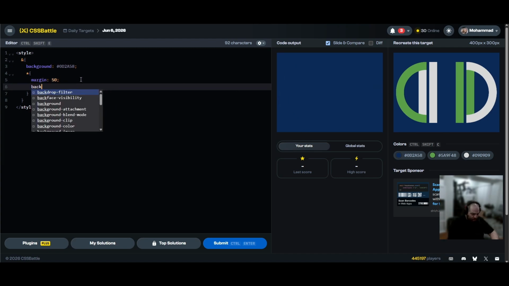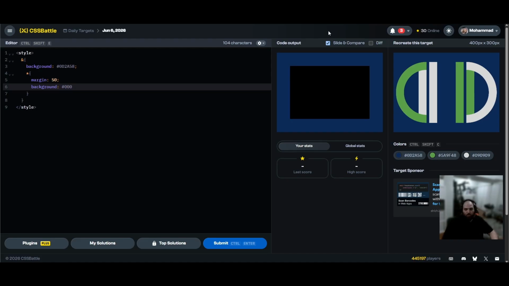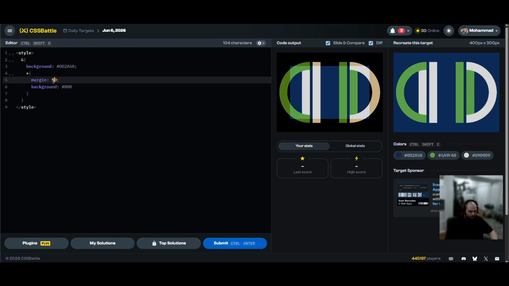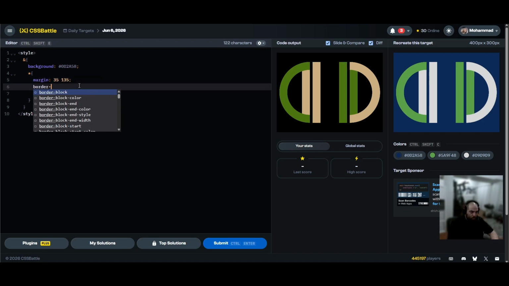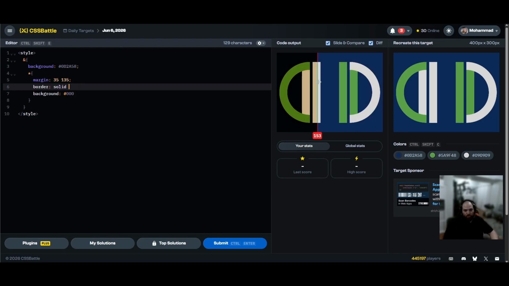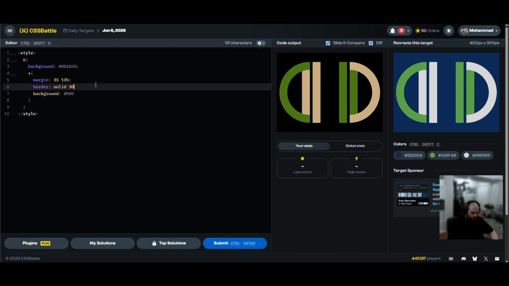So let's go background black just to see what we're working with here. We're going to make this a bit taller. So 40, nope, 35 seems like the correct value, and that's top and bottom. And then I'll make it 100, no more, 120, 130, 140, 135. And if I do border solid, we go from 135 to 165, 30px.